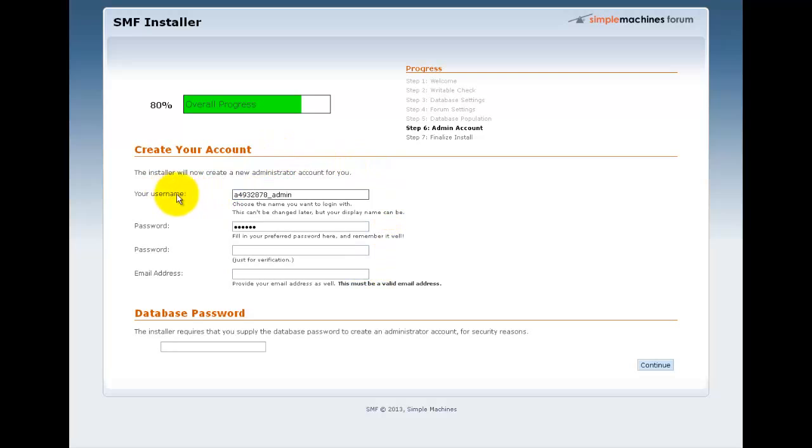So first of all, you need the username. I'm just going to use admin here. And then you'll have a password, and retype the password, and an email address. And then you will have to supply a database password as well. So this is something that you will use as your password when you're editing the database itself.